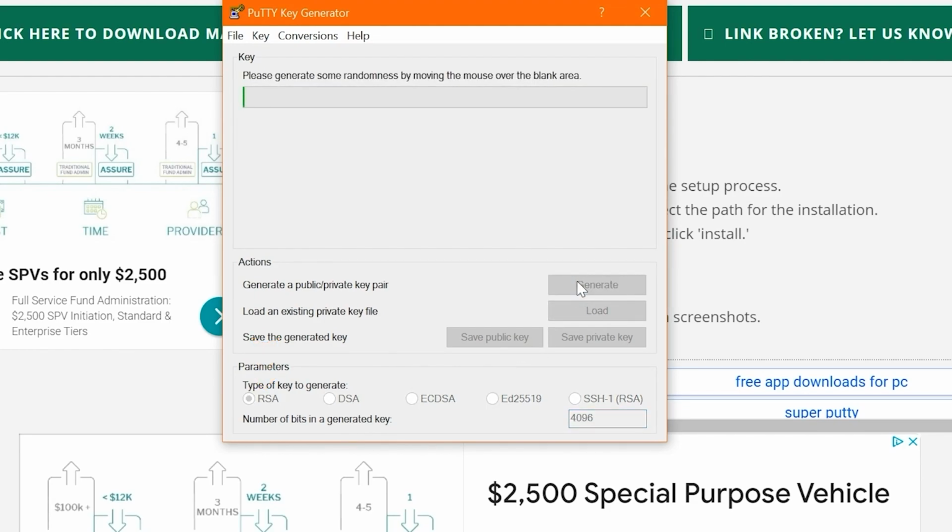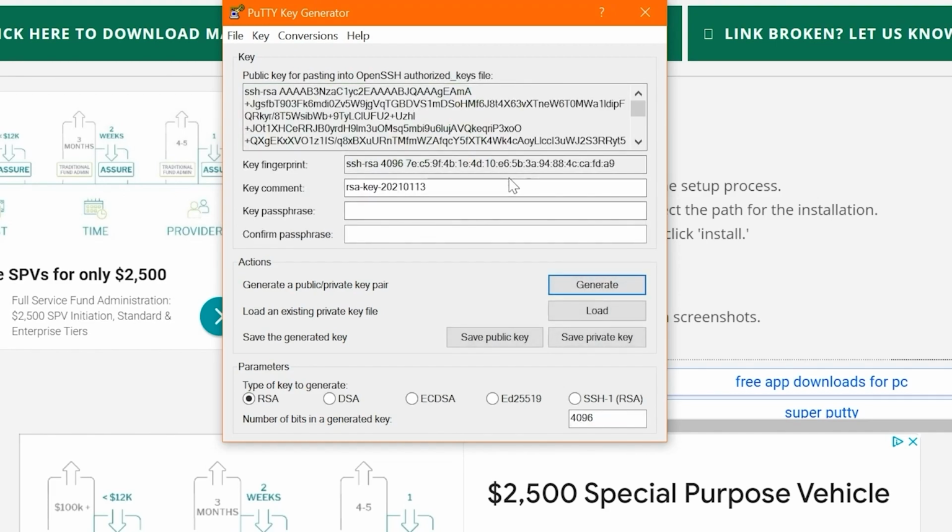And when we press generate, it's going to say generate some randomness by moving the mouse around the blank area. So literally just move your mouse around, and that's how you're going to generate the random key, which I think is hilarious, but that's how you do it. Just move the mouse around. So now it says that we have our public key, and we should also have a private key as well.